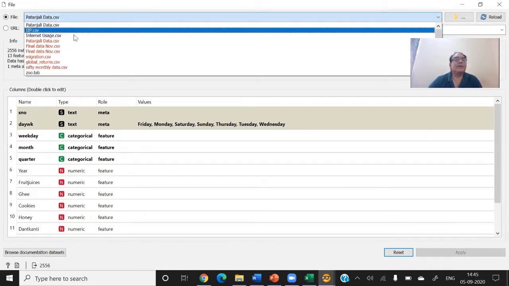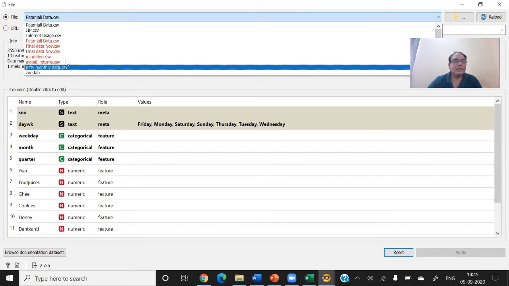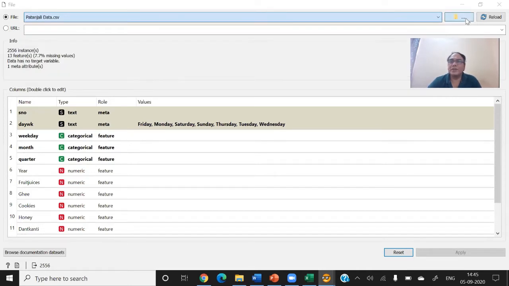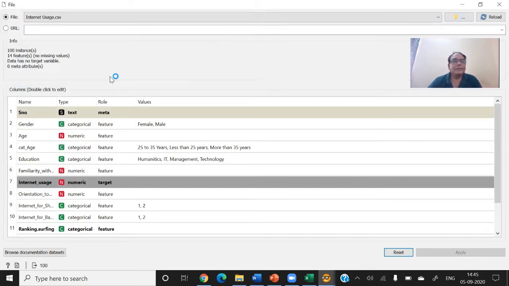So these are the different data sets, my latest data sets. If I want, I can open the data set from here. But today I want to use a new data set. So I'm going to use the internet usage data set. I click on here, and you can see all the variables of the file of internet usage. Now I want to check what types of variables there are.